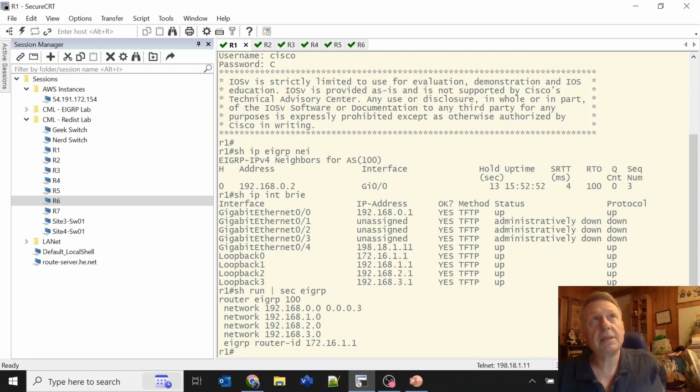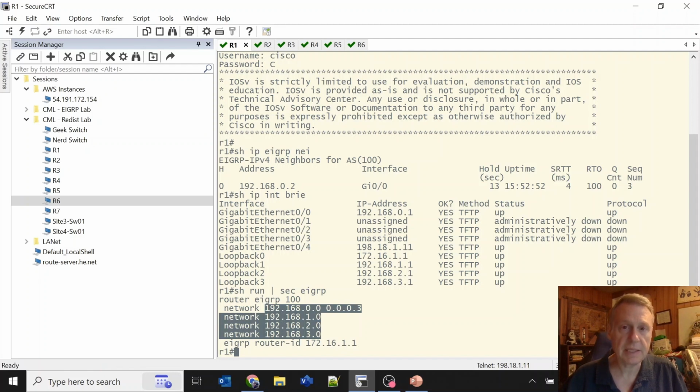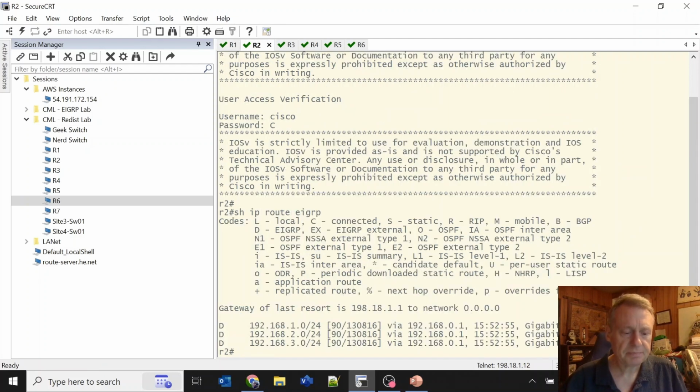However, I find this is a point of confusion for a lot of people. Just because you use it as a router ID doesn't mean that the router needs to advertise it. It's using it to anchor the routing process to an interface on that device, whether that interface is participating in the routing protocol itself. So you'll see that my router ID is set up to be this loopback 0 interface. However, that loopback 0 interface is not participating currently in EIGRP, right? So it's just something to be aware of.